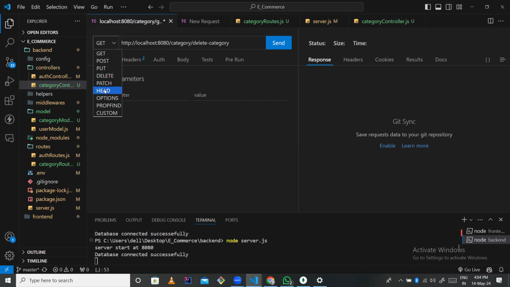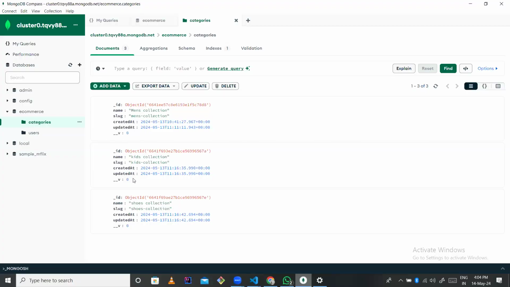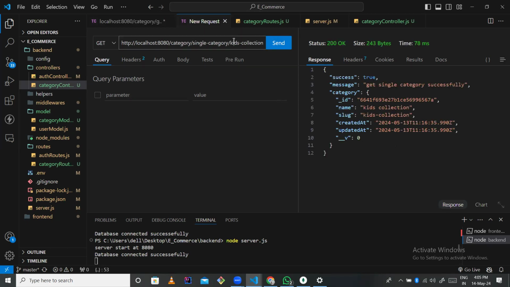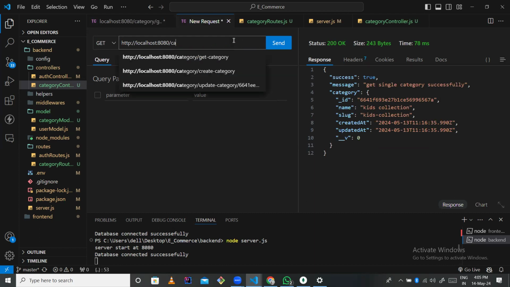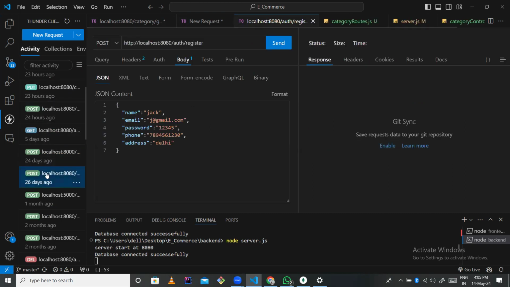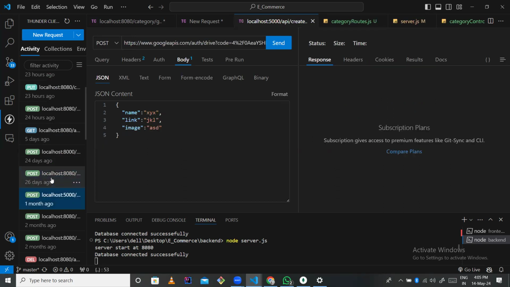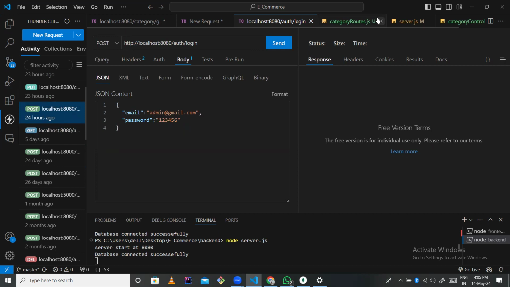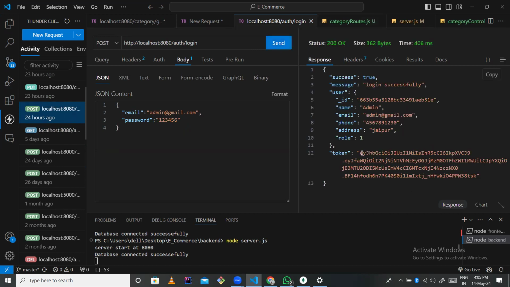Delete, and change the route as well. Delete. And after that, we need to send the ID over here. Basically, we copy and paste this ID from here. We also need to log in as admin. So check this, register, this is login. Send it. Let's copy this token.